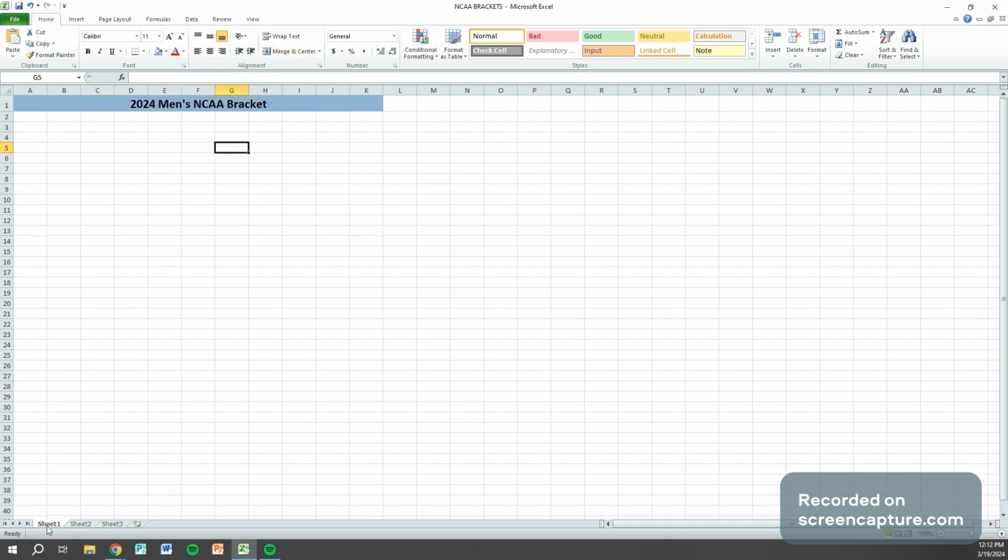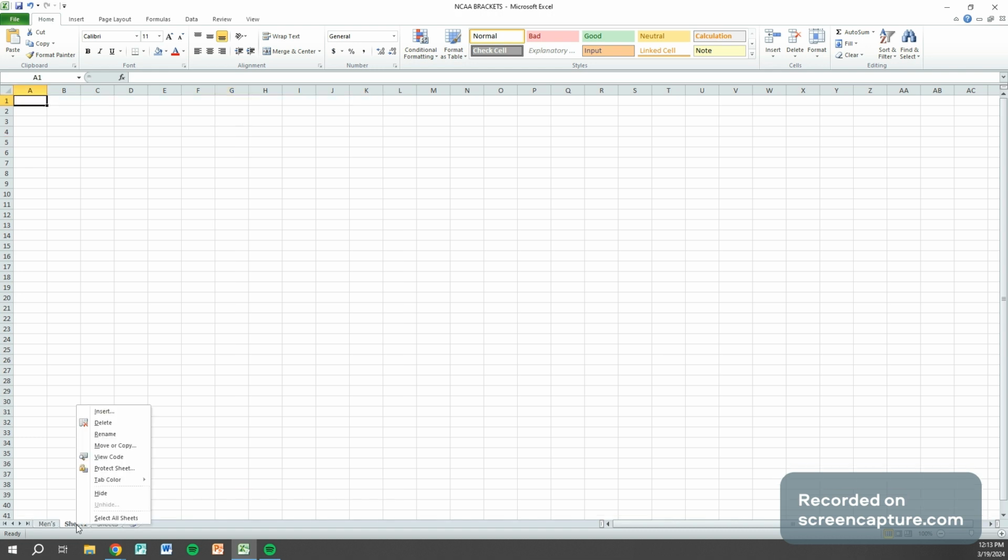I'm also going to go down here to Sheet 1 and right click and choose rename. I'm going to type Men's, with a capital M, the apostrophe, S. This is very similar, you can do this on Google Sheets as well. The steps are almost identical. I'm going to right click on Sheet 2 and delete, right click on Sheet 3 and delete.